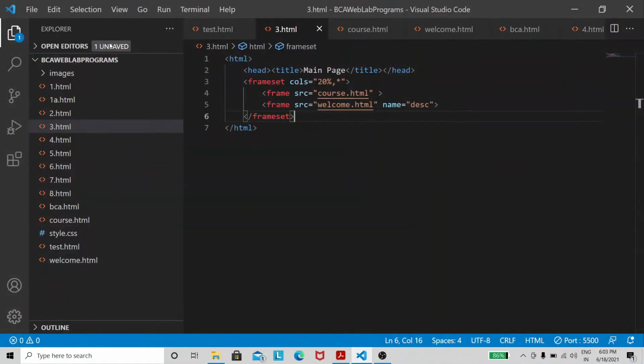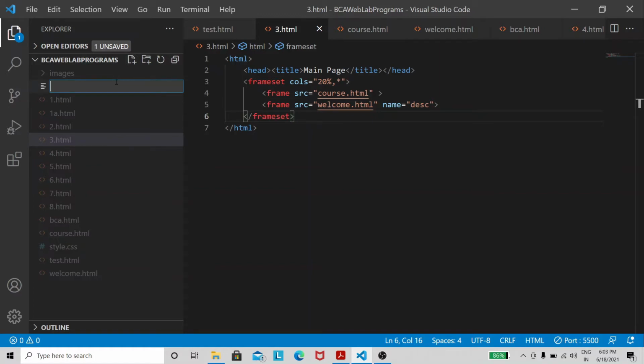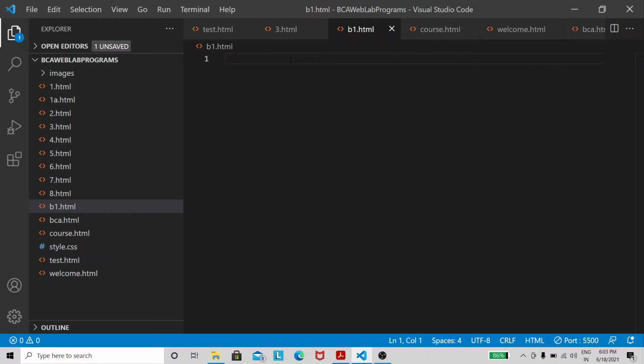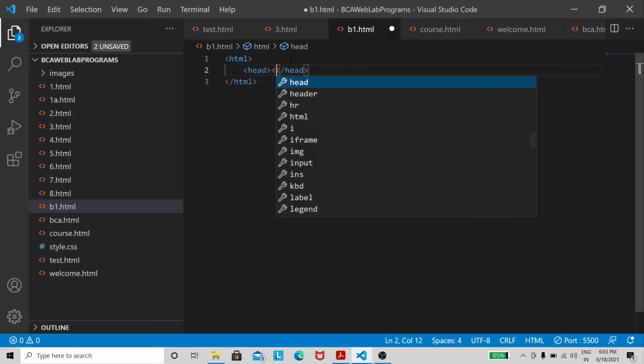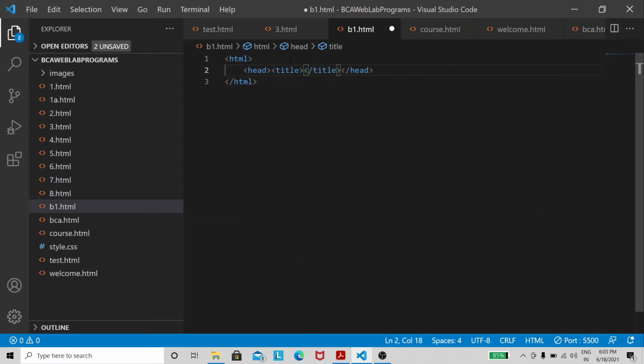I'm going to create a new file. I'm going to name it as b1.html since it is part B. Let's begin the routine HTML tags, the head section, title. I'm going to give title as validate register number. Now we'll have the body section.